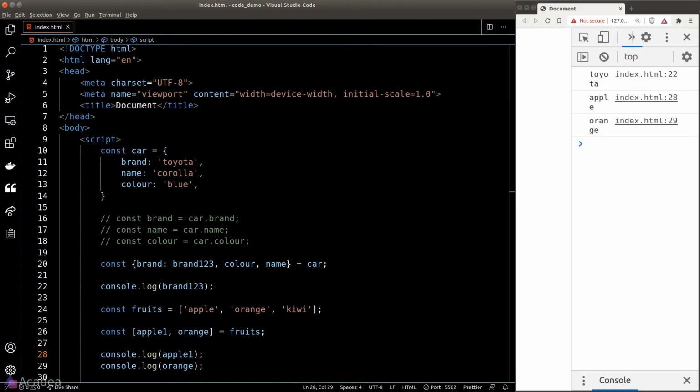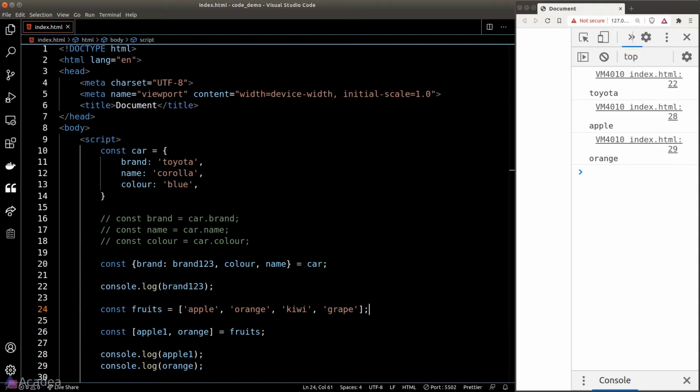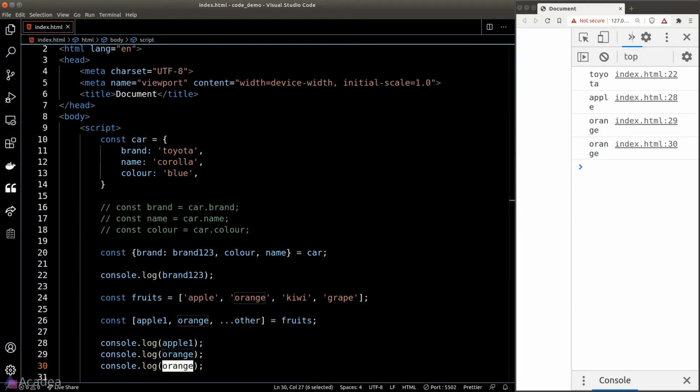Array destructuring is a very useful technique if we just want to grab the first or second element of an array. If we want the remaining elements to be packed into a new variable, we can use the rest operator to achieve this. For example, let's add a new fruit, grape, to the end of our array. And right after I destructure apple and orange, I can pack kiwi and grape together into a new variable called other by putting the rest operator in front of it. So now if I console out other, I'll get an array containing kiwi and grape.